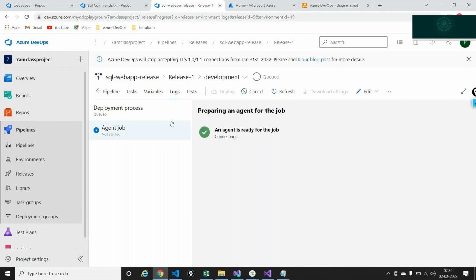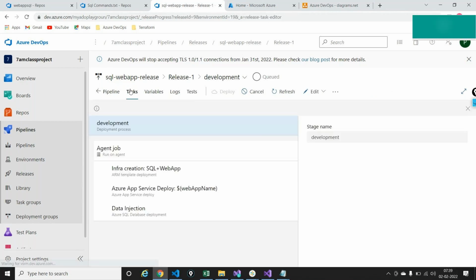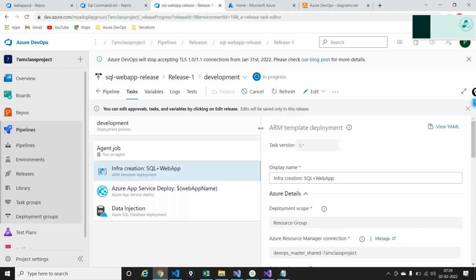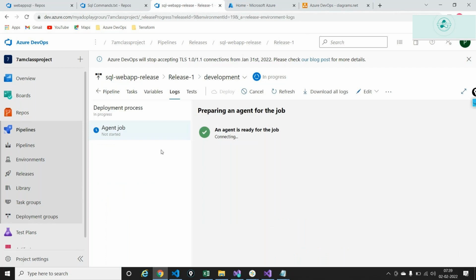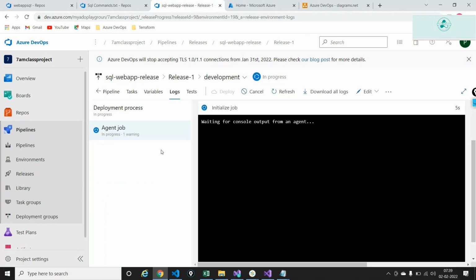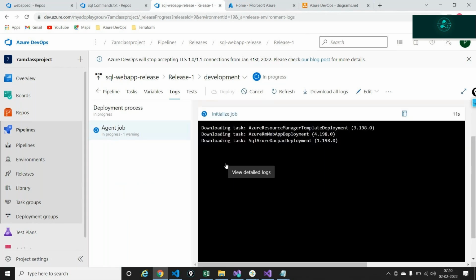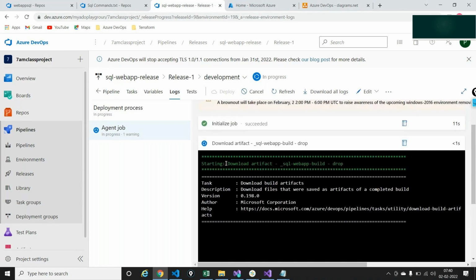Let's monitor this out. The very first task is going to be the infrastructure creation. It's going to take some time. Infrastructure usually takes like about 5 or 6 minutes out here. So please ask any questions that you have. Please ask any kind of questions that you do have while this task is going on. So right now it's going ahead downloading all the artifacts.